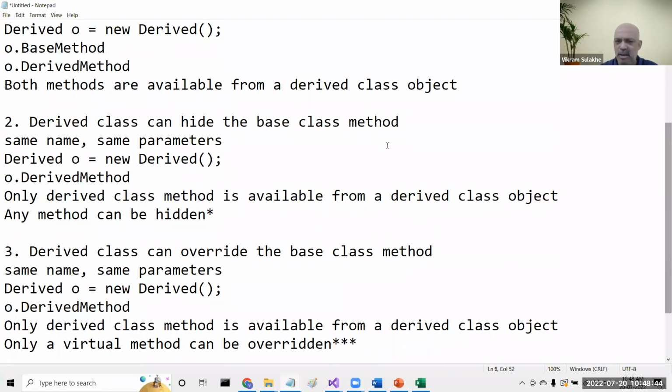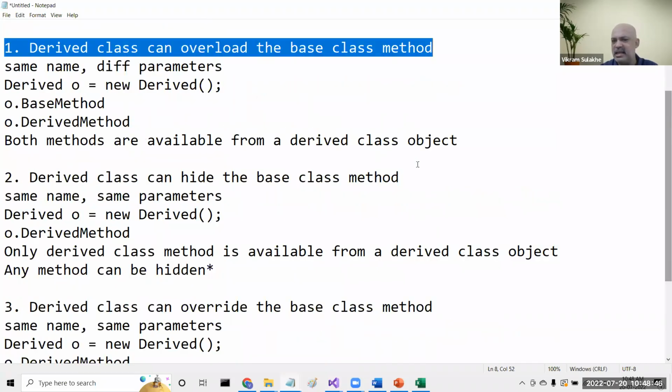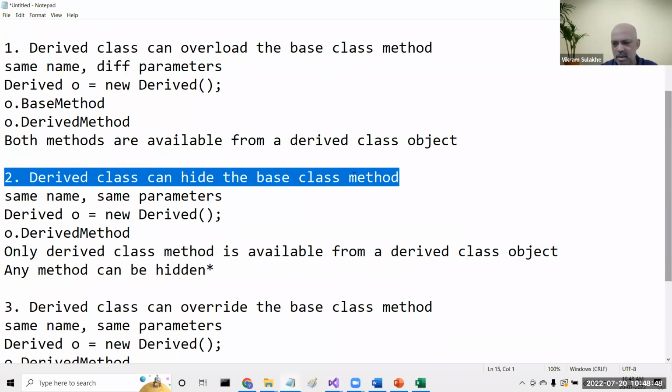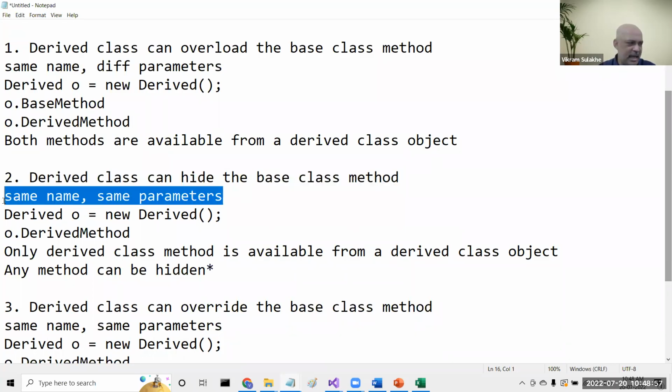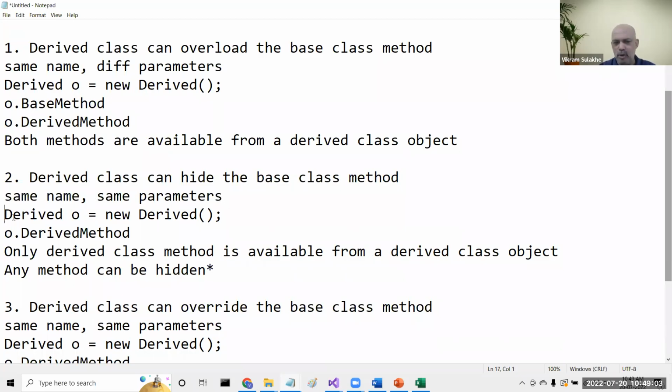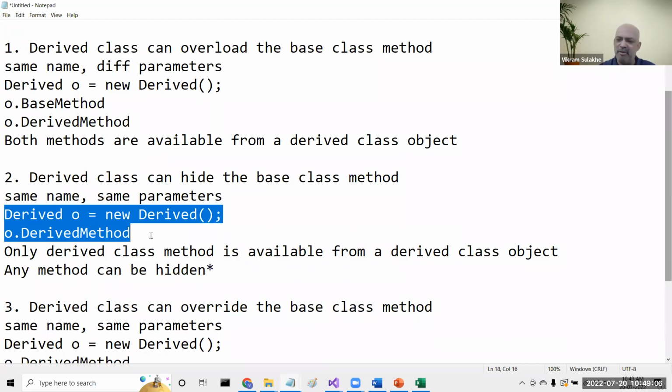Second possibility is what? Instead of overloading the base class method, it can hide the base class method. When you hide the base class method, you give the same function name and the same parameters in the derived class. On hiding a method, only the derived class method will be available from the derived class object.